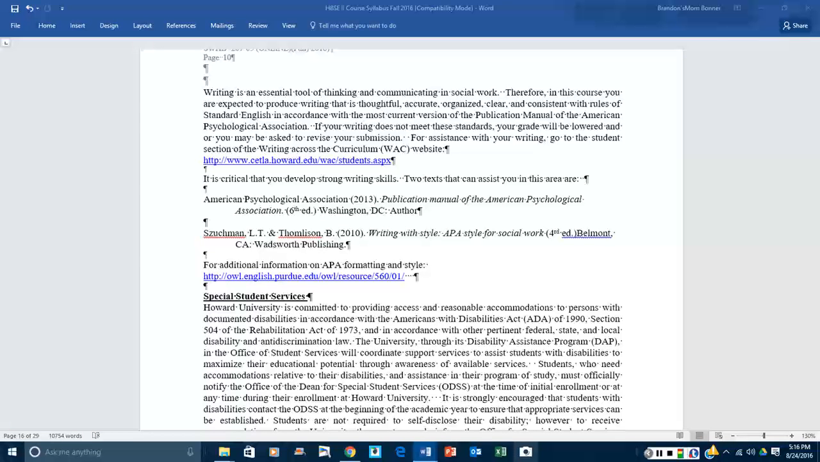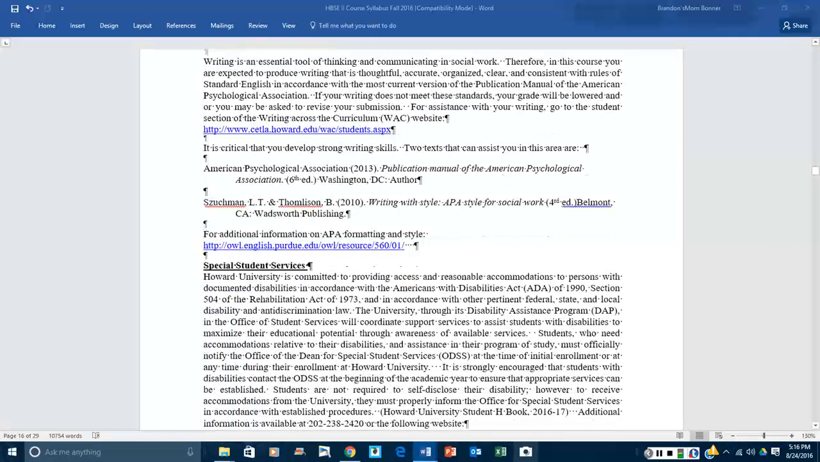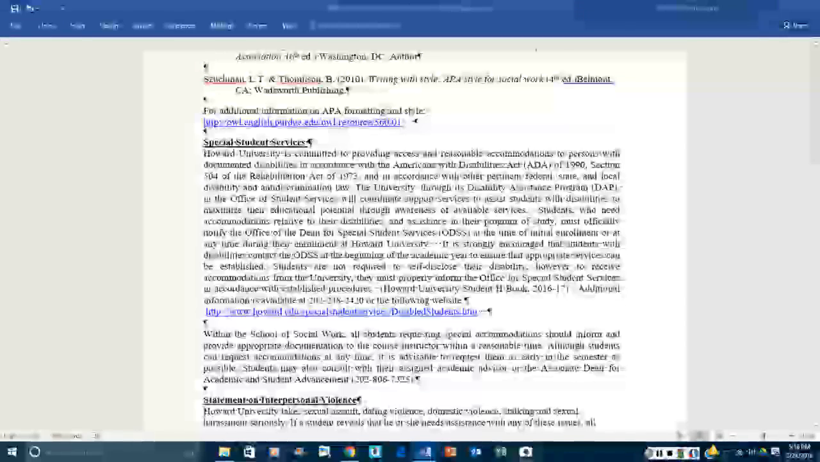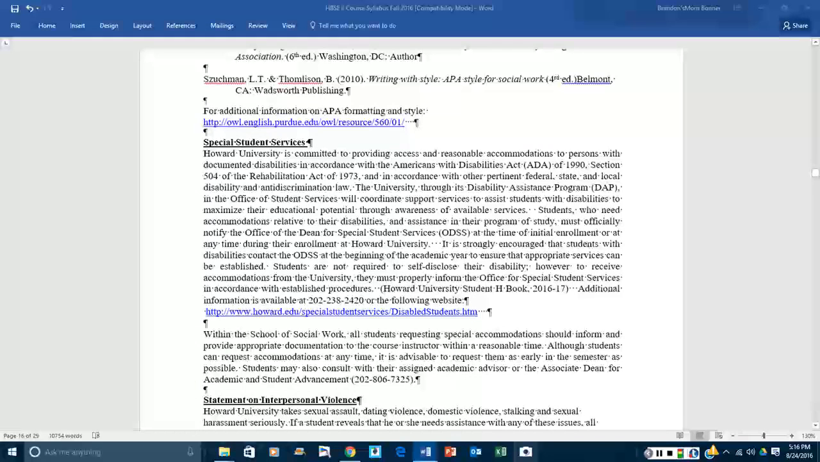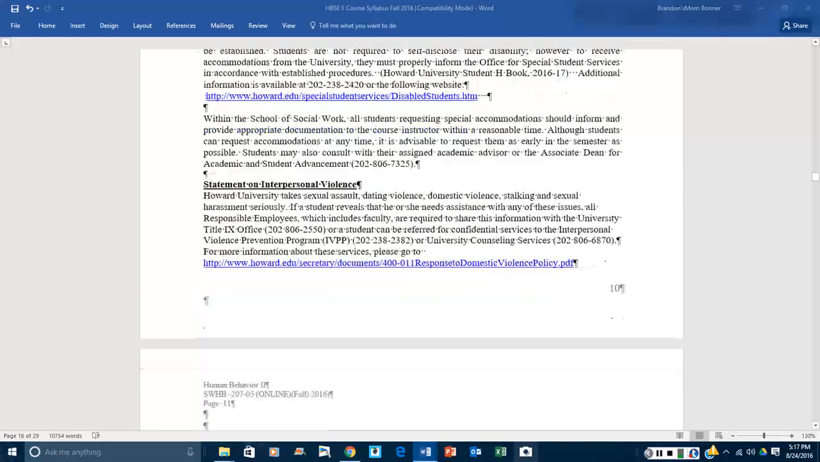So I just want to mention here, a really great resource, owl.english.purdue.edu. They have a great breakdown of APA format if you need additional help. If you need special student services, you need to get in touch with that department. There's paperwork that I have to sign and you have to sign, so please make sure you do that immediately.